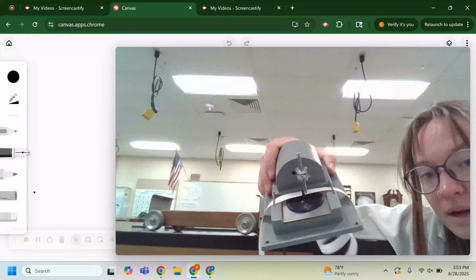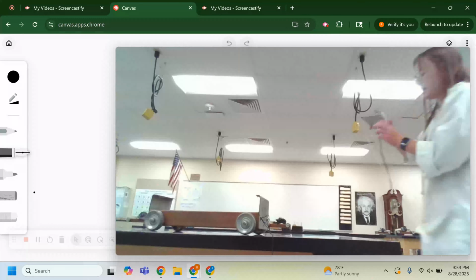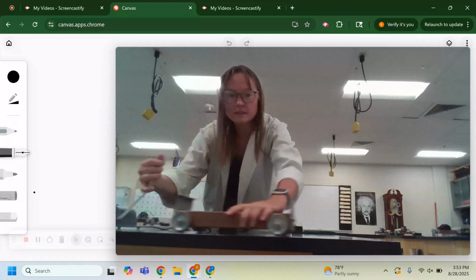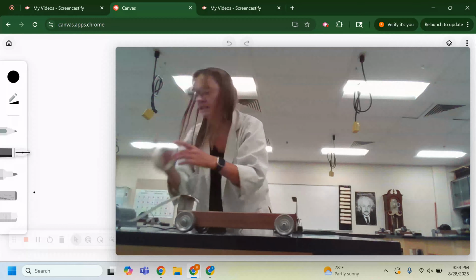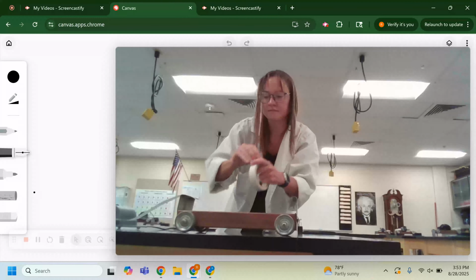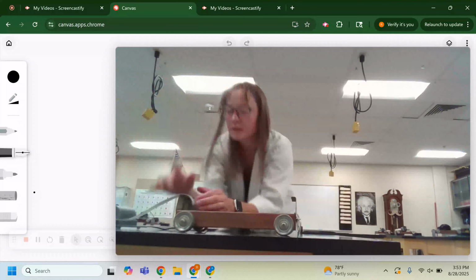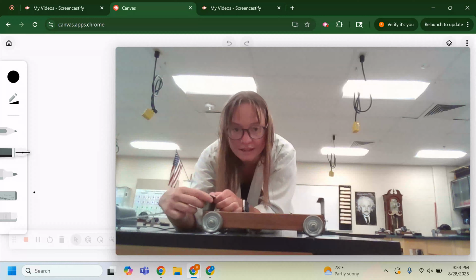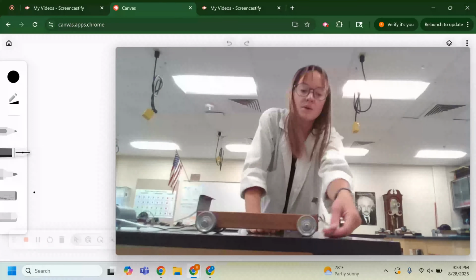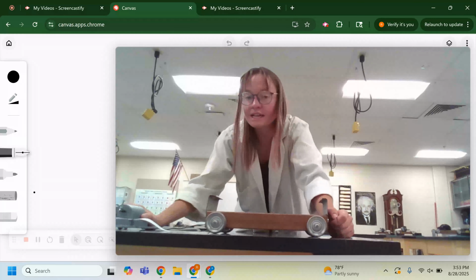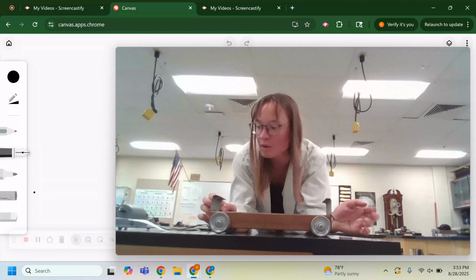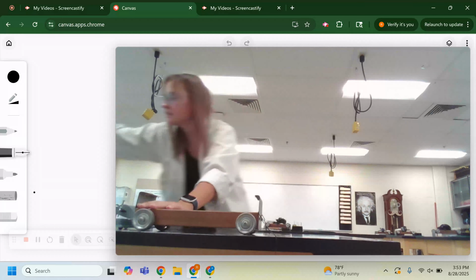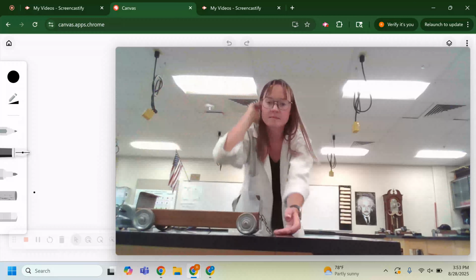Now, here's what you're going to do. Once your tape timer is all set up like this, you are going to take your tape timer tape. You're going to take a piece of actual tape, and you are going to tape your tape timer tape to the back of your cart like this. Then your tape timer tape is all set up and ready to time the motion of your cart.